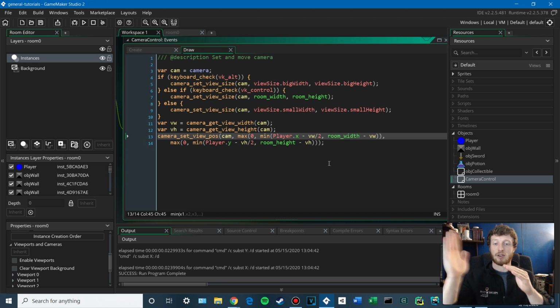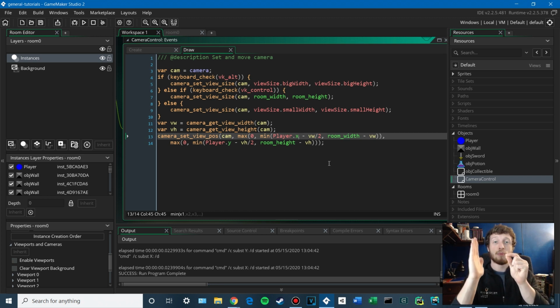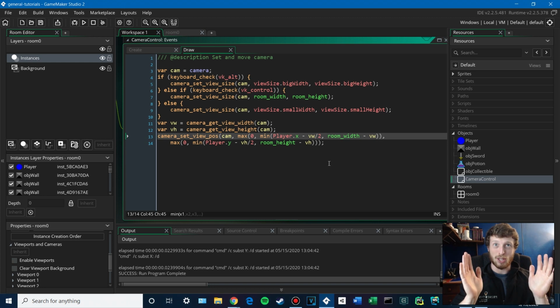And that's going to, because it's going to start with the camera right on your player and then scooch it over by half. But you want to put some stipulations on it. You don't want it to go outside your room, off into oblivion, and you also don't want it to go off your room in this direction, so 0, and you don't want it to go off your room in this direction out into oblivion. So that's the point of this max min stuff right here.